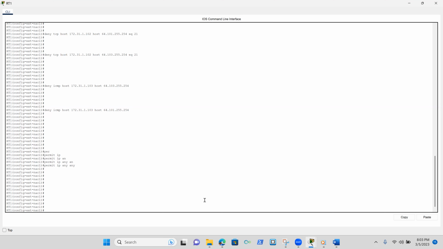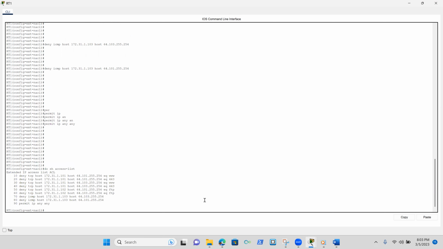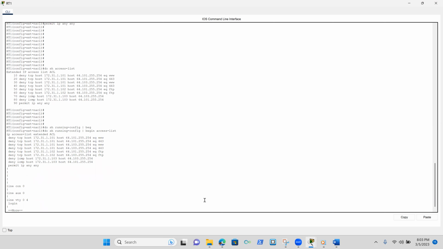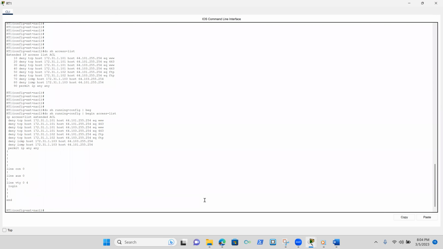So let's go ahead and do show access list. Now you see all the configuration that we have done. We could also do show running config, then pipe begin access-list. Now you see it.